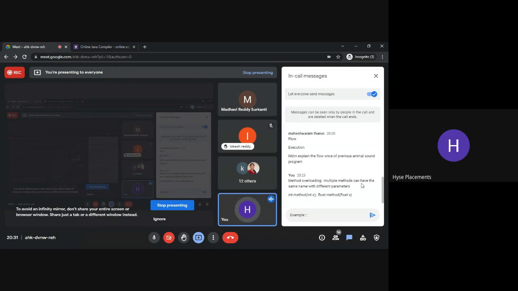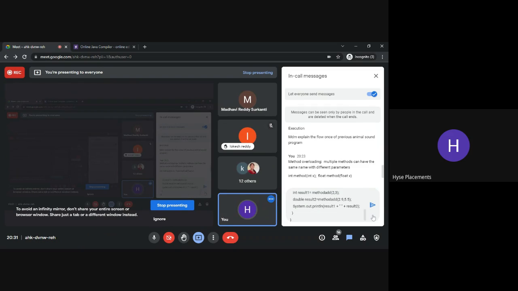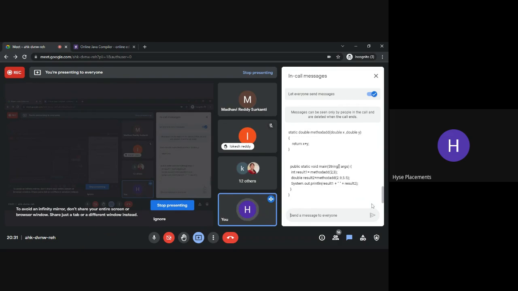So I'm giving it in the chat box. Just save it for yourself. This is a method overloading example. We have different methods with the same names, but we are overloading them. Just a second, guys.